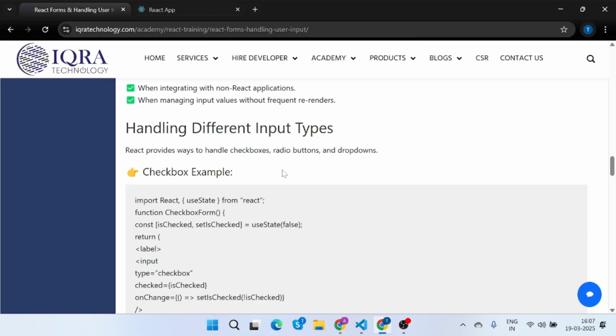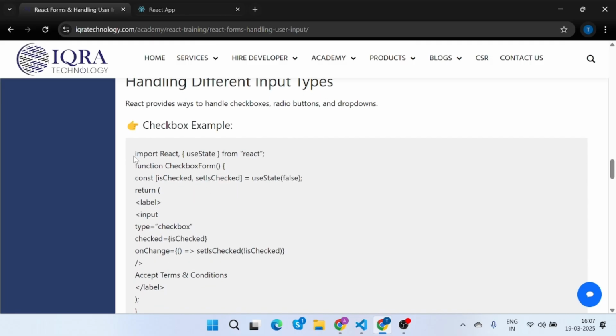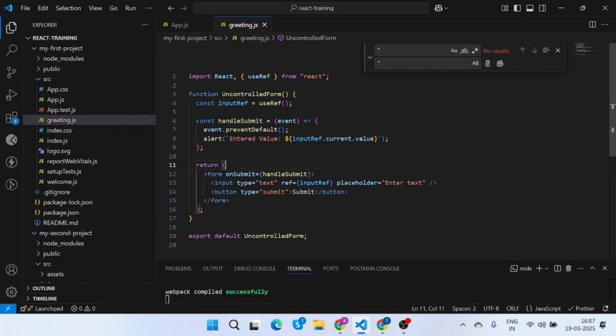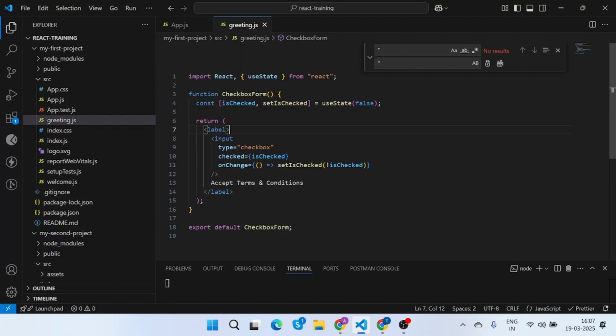Now here is the example of a checkbox input. Now we copy this and paste it here. Now we save this. You can see here we have accept terms and conditions. Now we can check this. You can see.